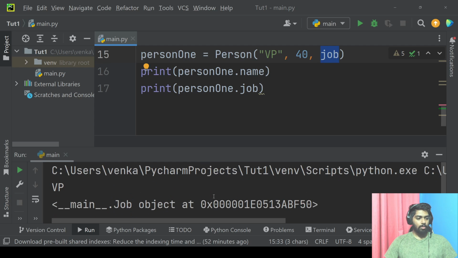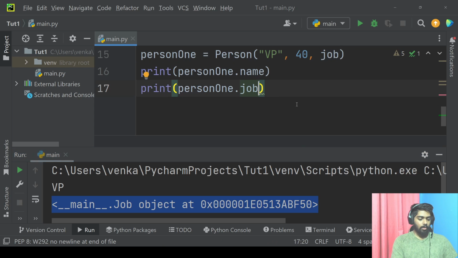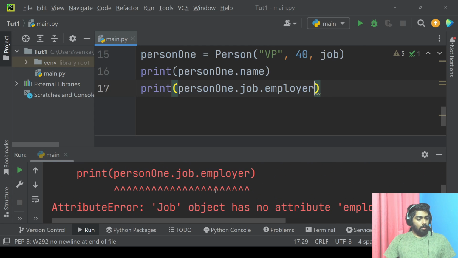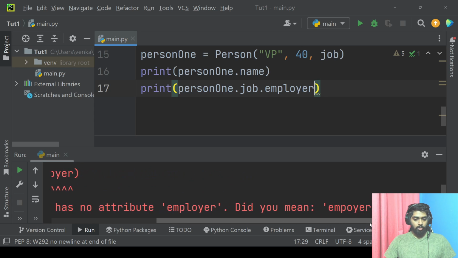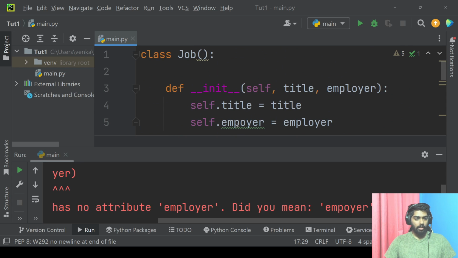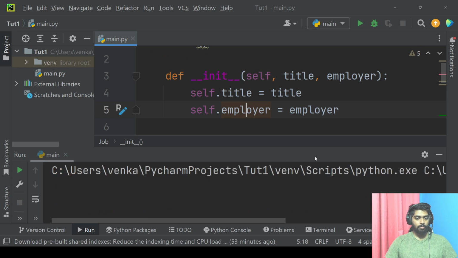Now if we print this out, we can see here the name of the person is printed out, and we have the object which is printed out as well. So we can try to print out the title of the job. You can see here software dev is printed out. We can also try to print out the employer. Job has no attribute employer. Did you mean employer? Oh, I kind of named it wrong here. Employer. We can see here the employer is printed out now as well.